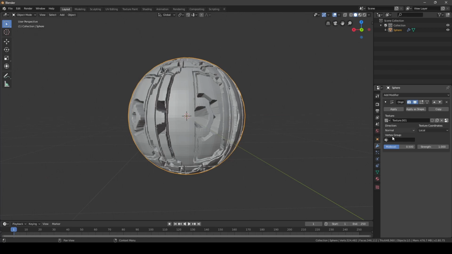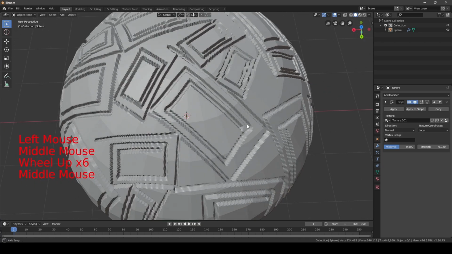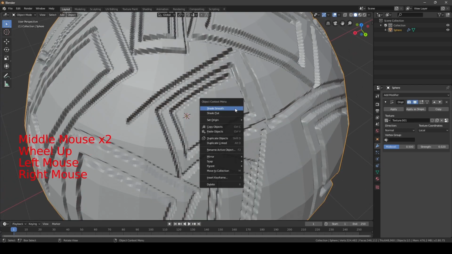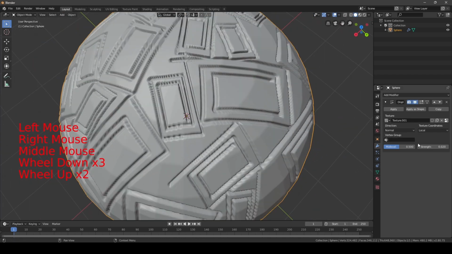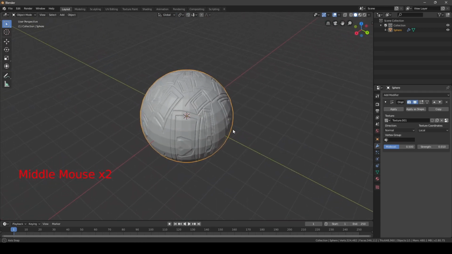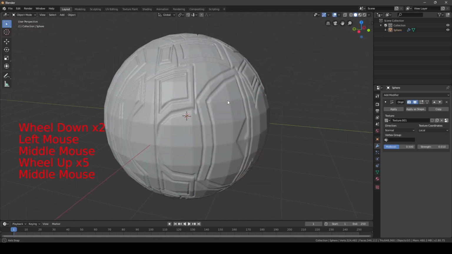What you want to do next is go back to this wrench symbol, and where it says strength, you want to lower this to 0.02. Okay, and what this does, as you can see, is determine the deepness of your engravings. So 0.01 seems to be fine.